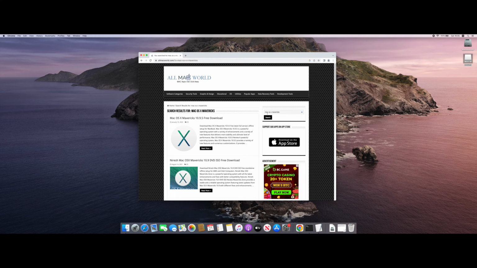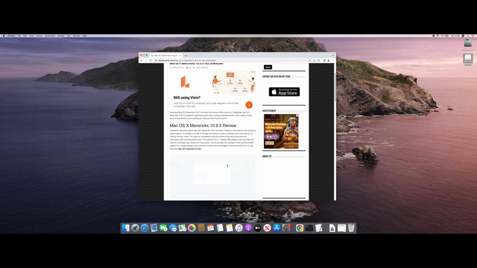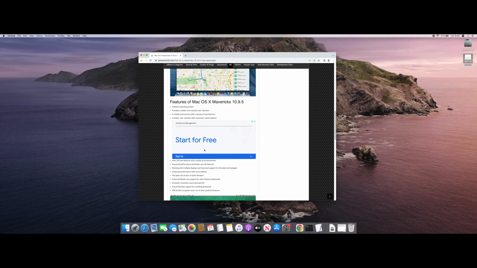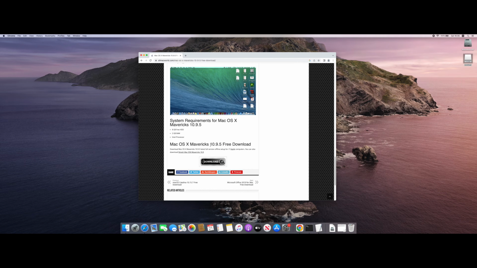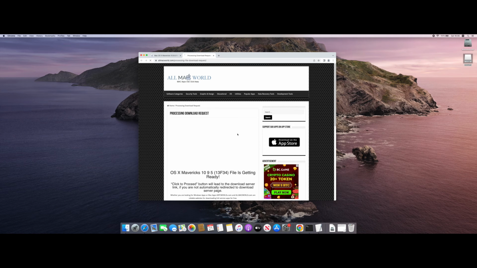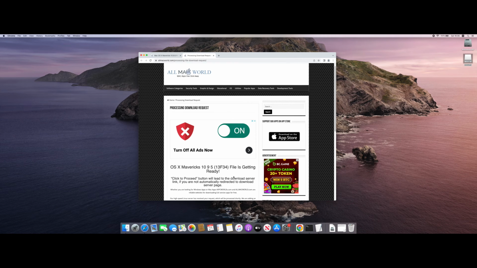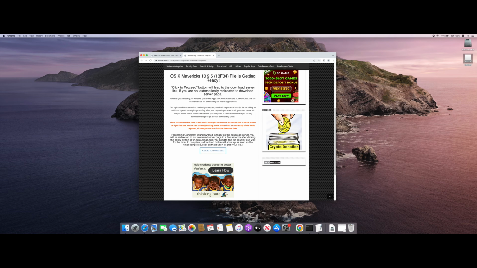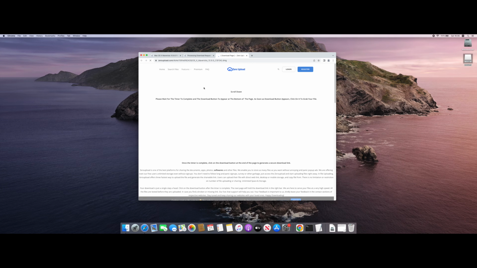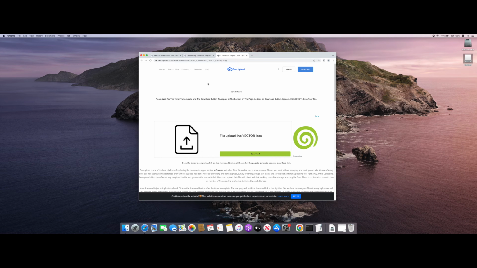You just search it up, Mac OS X Mavericks. It's the first link here. Click on it. Scroll down. It will show you about Mavericks back in the day. Then click on the download button. Now it should open up a new page, and then just click to proceed. Now it'll open up a zero upload page.